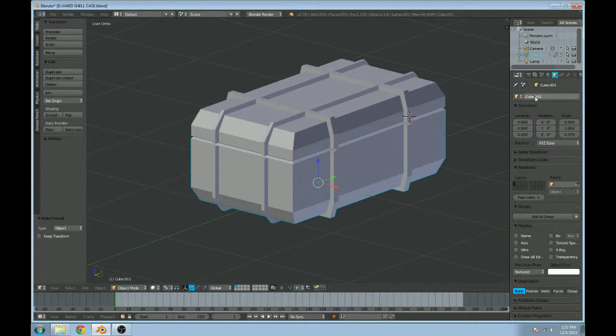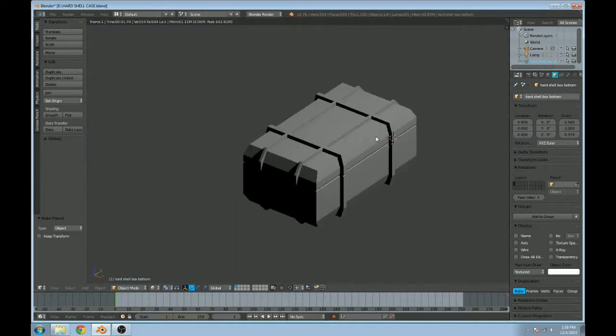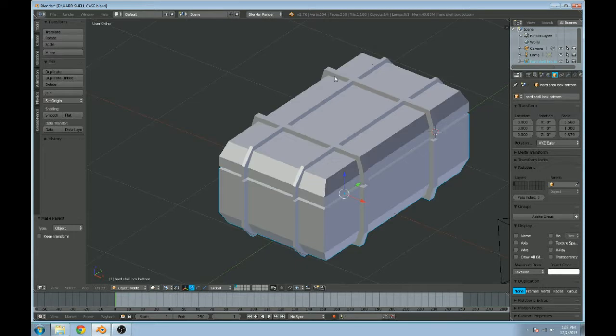I'm also going to name them. We'll call this hard shell box lid. Hard shell box bottom. When you render it out, it looks like this, which is kind of blah. That's why I'm going to be using the Cycles rendering engine.